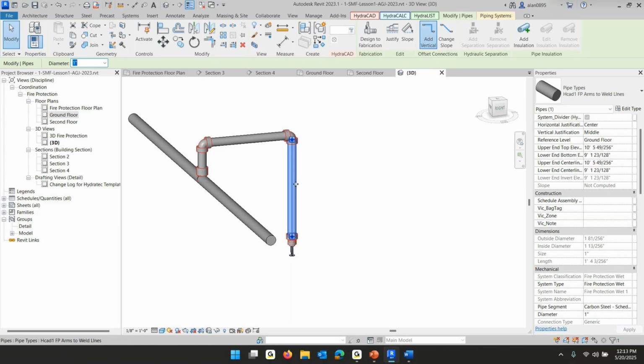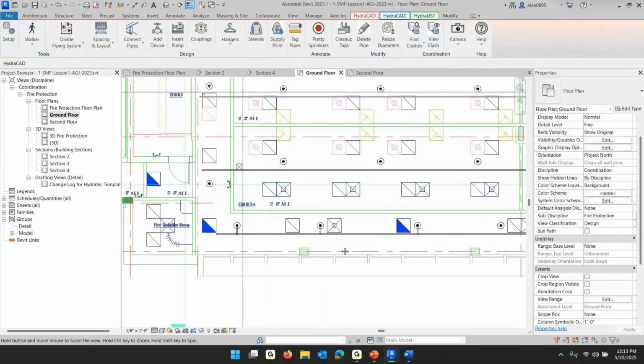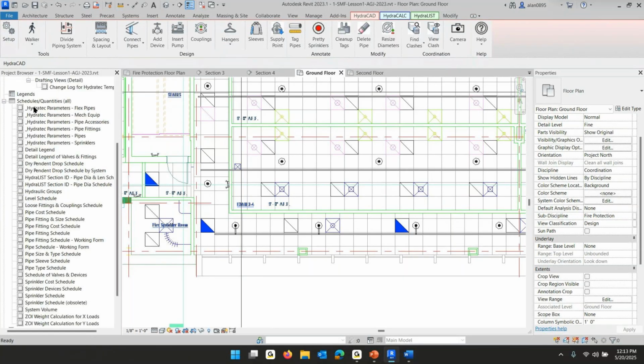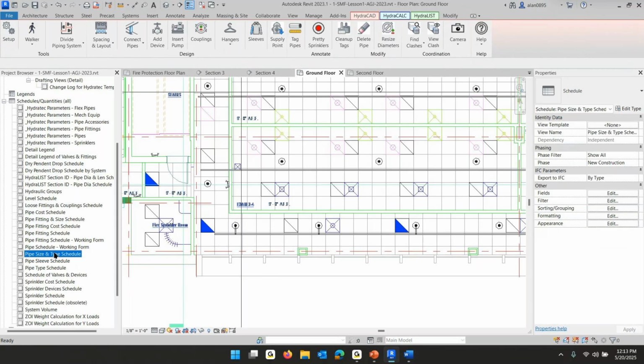Now that would be annoying to have to go look at every one of those to change them from 1/2 inch to 1 inch. And in fact, there's no need for it to be that annoying. If you did a whole bunch of these, you can go to the schedules. And in the schedules, in the project browser, I opened up schedules. There's one that says pipe size and type. So I'm going to open up that schedule.